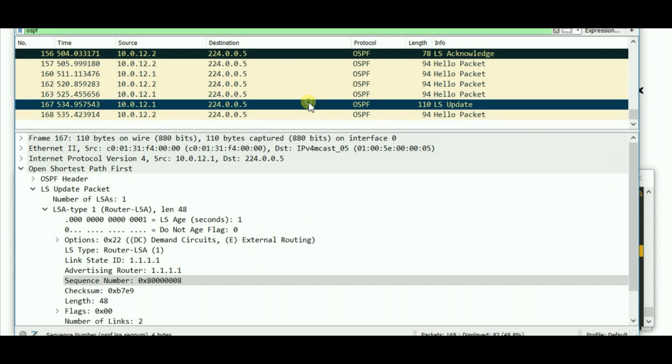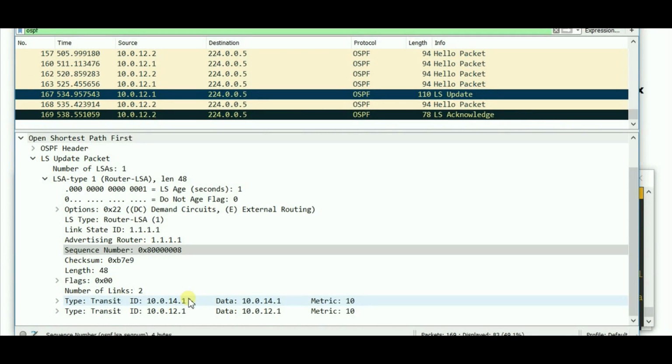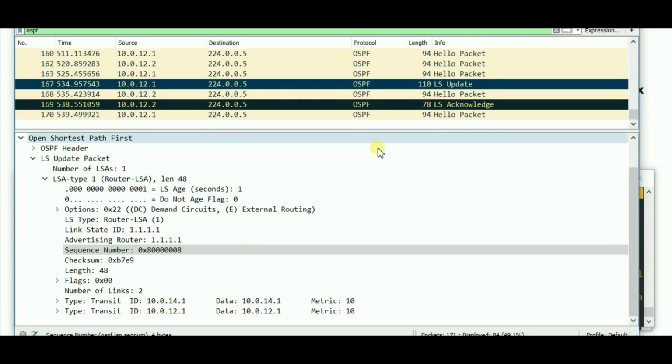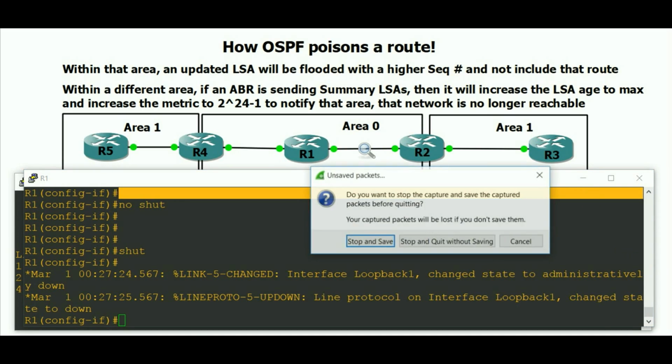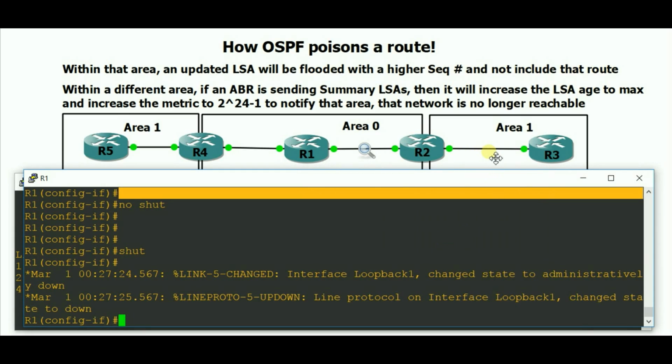Yeah, see? There you go. Not in there. Cool. And we see that it's incremented. So, again, that proves that within an area, that's what happens. The LSA sequence number is incremented, and that route is not included. Now let's take a look at the Wireshark capture when we go to a different area.